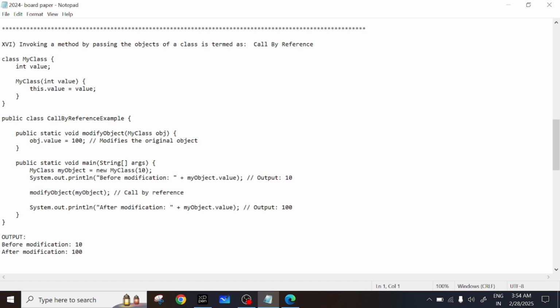So system.out.print before modification, the output will be, I'm calling my object dot value. My object dot value will point to this. So here the output will be 10 only. Then modify, I'm passing my object reference here, correct, right? In this case, once I modify the operation by referring to the object, now the output will be 100. Please check here.